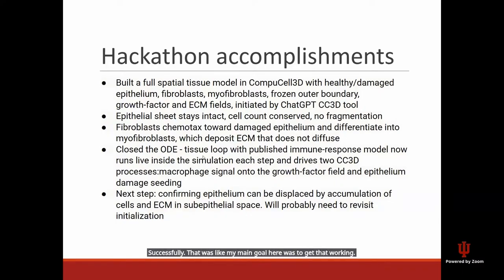The next step is to work on the biological realism and revisit how I want to have the airway shrink, because there are several different ways to do that.